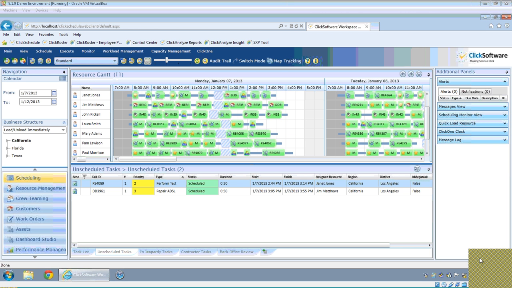These are just a few ways for the user to handle exceptions and schedule tasks manually within ClickSoftware. For the most part, ClickSchedule's background optimizer agent runs to create the optimal schedule. This can be configured to run either during the day or at night, and it will automatically search for the most optimized schedule while considering all the business rules and preferences that I mentioned previously.